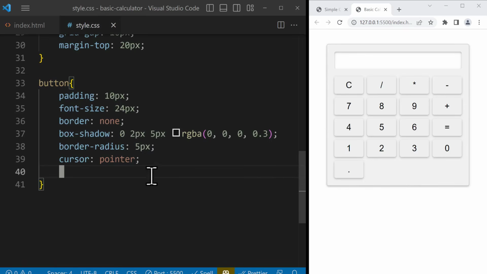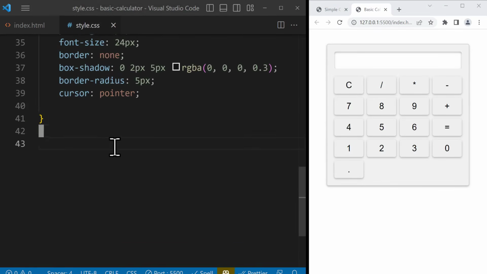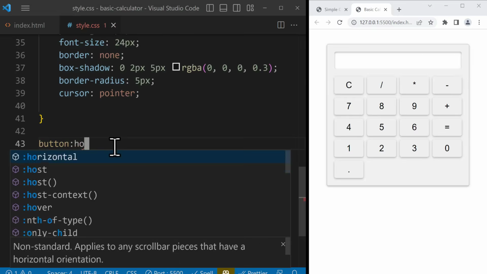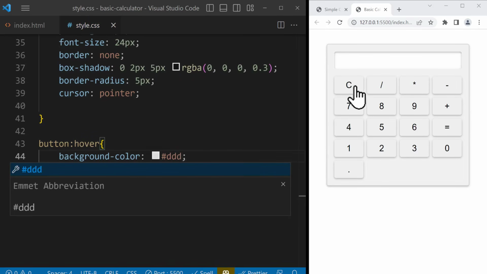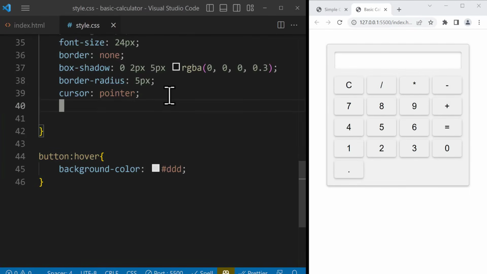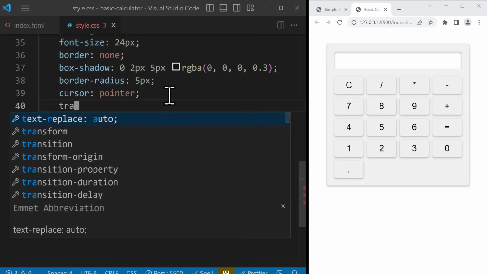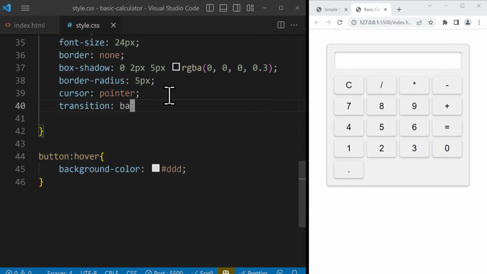We will now create a hover effect that changes the button's background color. We achieve this by changing the background color to a darker gray. We use the color code DDD for this change. The color switch happens very quickly by default. To make that color change happen more smoothly, we are going to add a transition effect specifically for the background color. This creates a gradual shift instead of an instant switch.